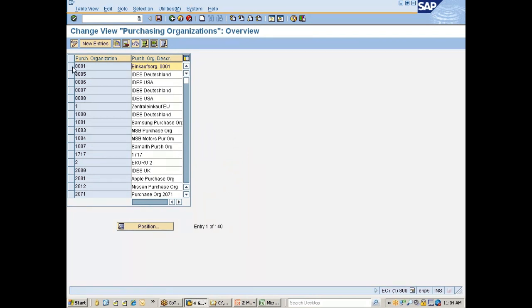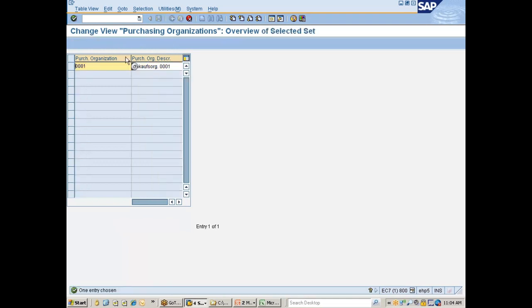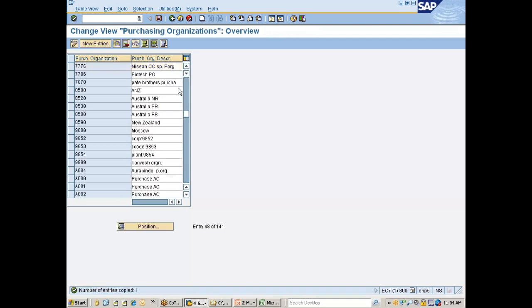Okay, so again I will be choosing the same 0001, create, go with 77C. Okay, I will maintain it as Nissan CC specific purchase organization. Okay, CC specific purchase organization. Save it.